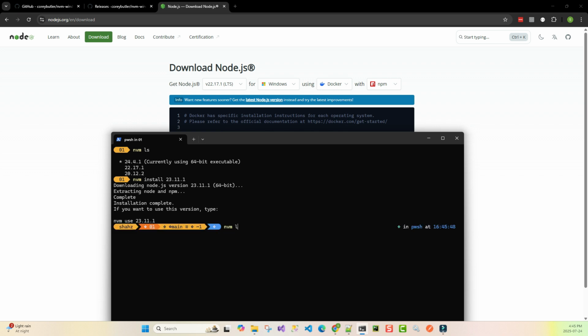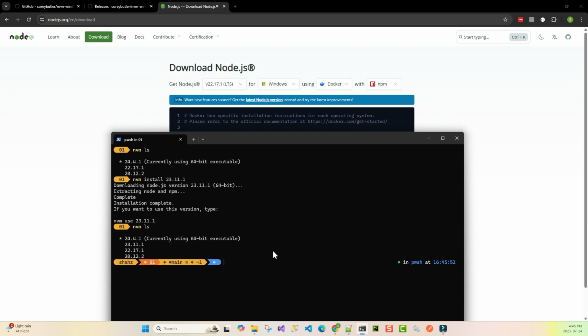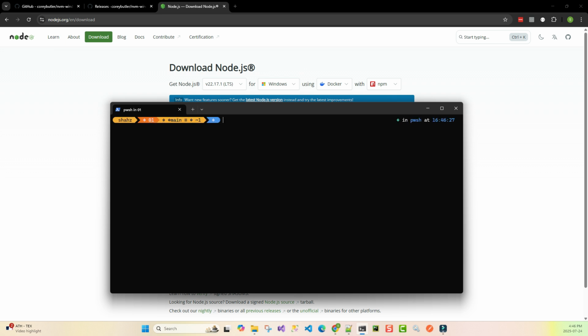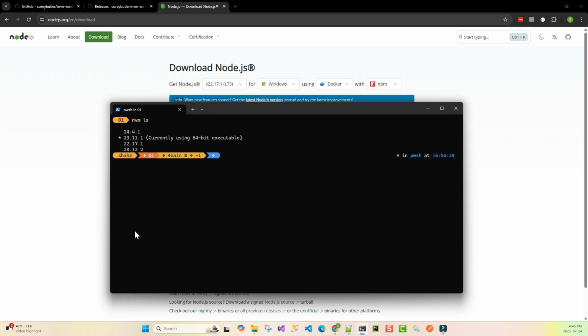So if I do nvm ls, you can see that I have multiple versions installed now. Now let's say if I want to use a specific version, I will use nvm use, and then let's say again 22.17.1. So now it's using the version 22. If I do node version, you can see that I'm using version 22. I can just switch back with nvm use 23.11.1. So if I say node version, I will switch back to the 23.11. Let me clear everything and then say nvm ls. You can see that I have multiple versions installed.